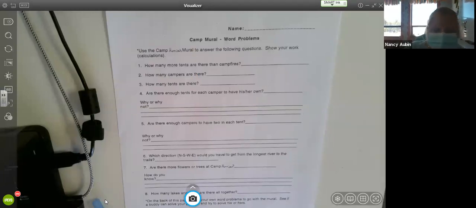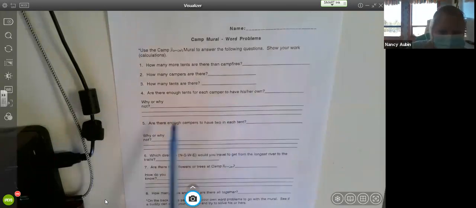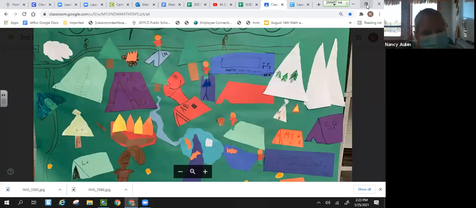All right, number 4. There she is. Okay, sorry, she's back. Maybe you can help us with the next one. Are there enough tents for each camper to have his or her own? Why or why not? Haley, how would I figure that out? I want to know if there's enough tents for each camper. Remember, a camper is a person. How would I figure that out?